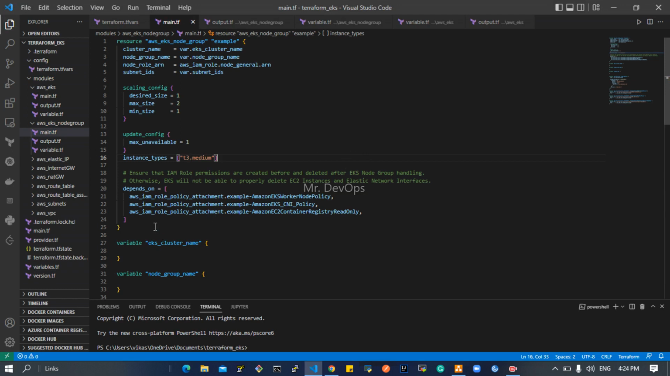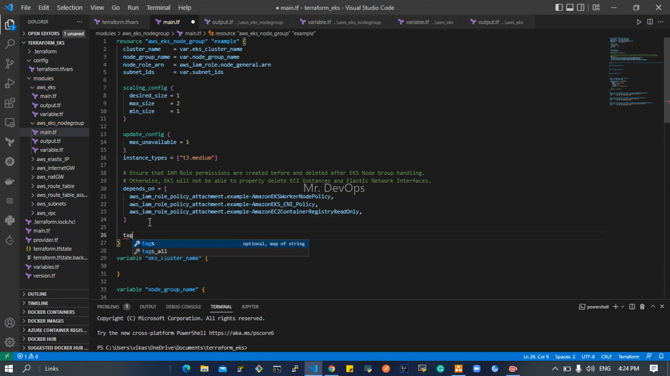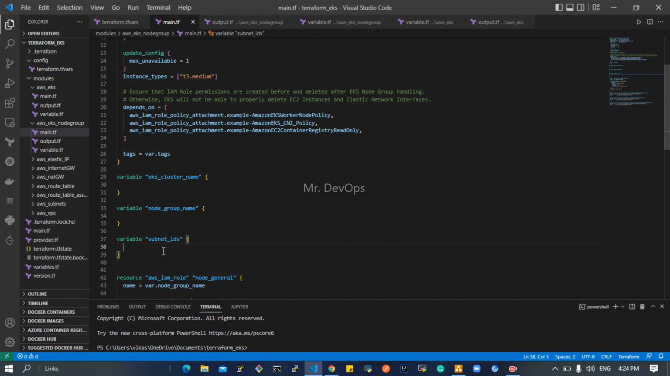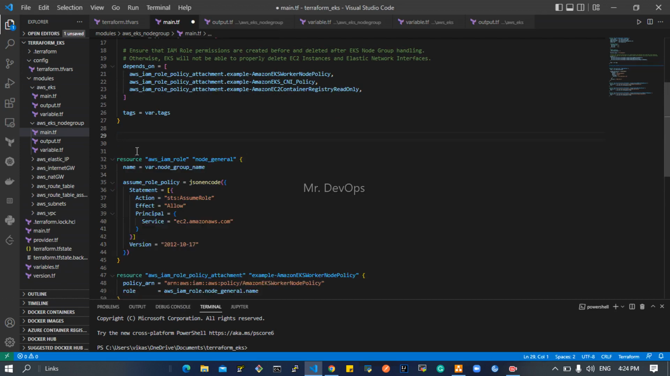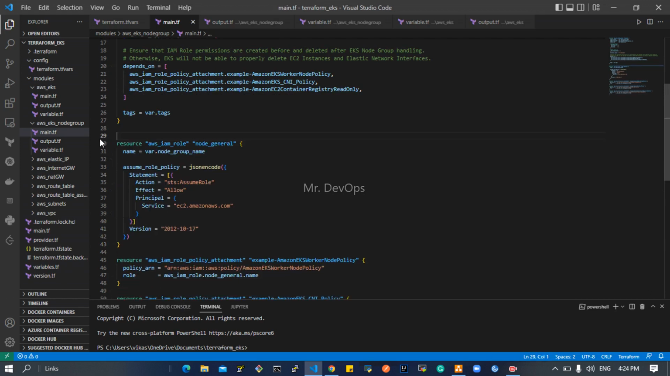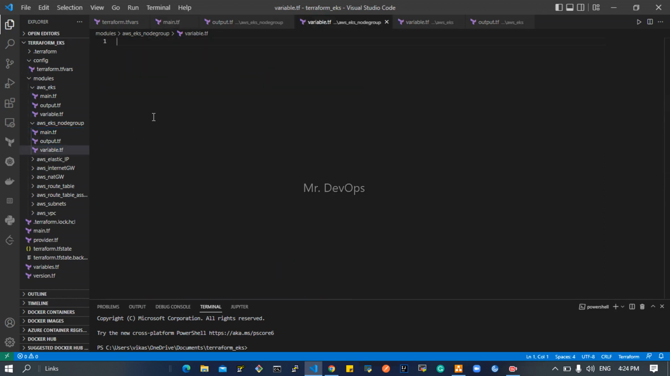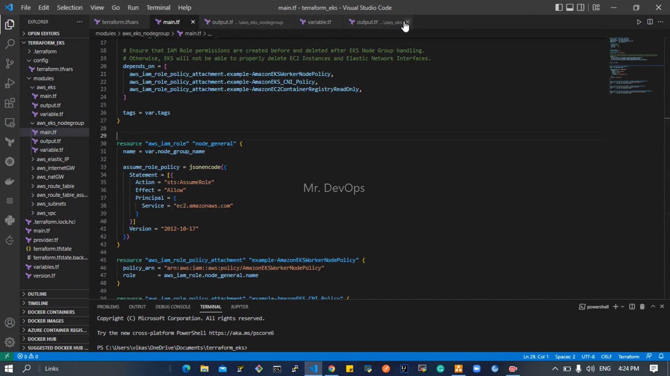We haven't set the tags for this. Tags equals var dot tags. Fine. I think we have almost done from the child module side. Our code is 95% completed. You can see this complete project is also a complete Terraform project. You are not going to get these experiences everywhere.